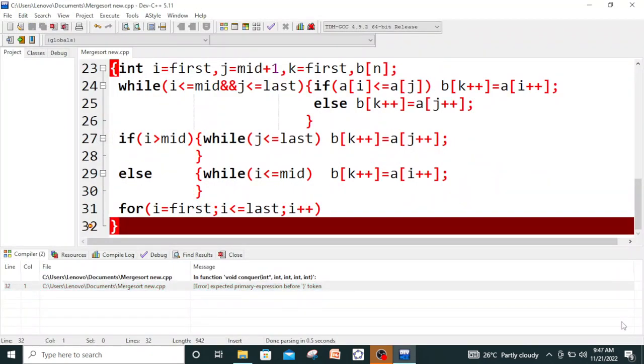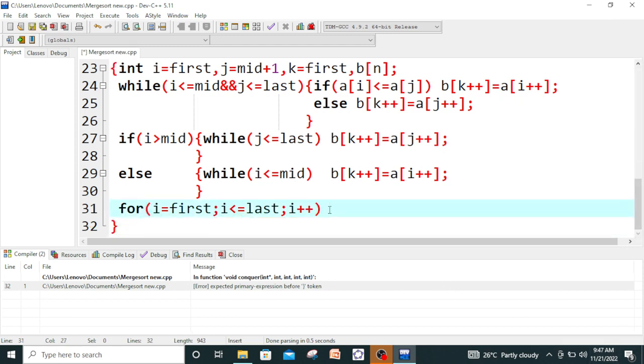Yes, it says there is an error. Yes. Here I have not written this thing. We have to store, sorry, not b[i], a[i]. We have to store the different values in the array b into the array a. For that a[i] must be equal to b[i]. Okay, let us run this.